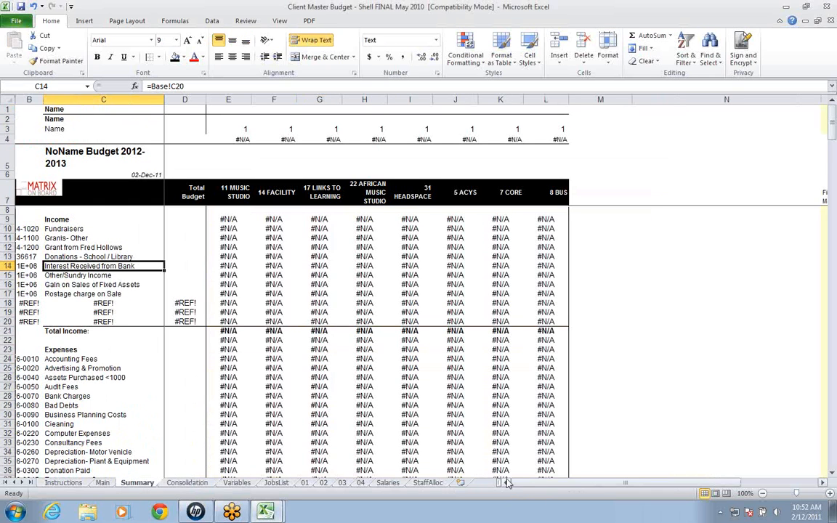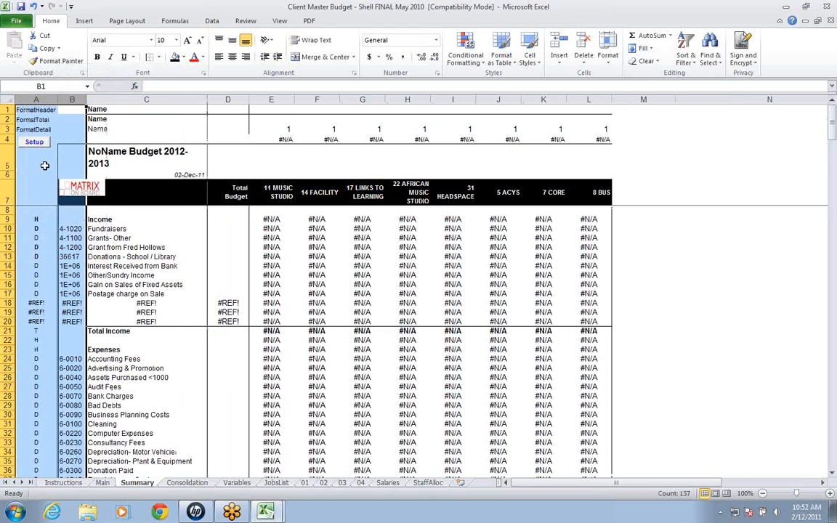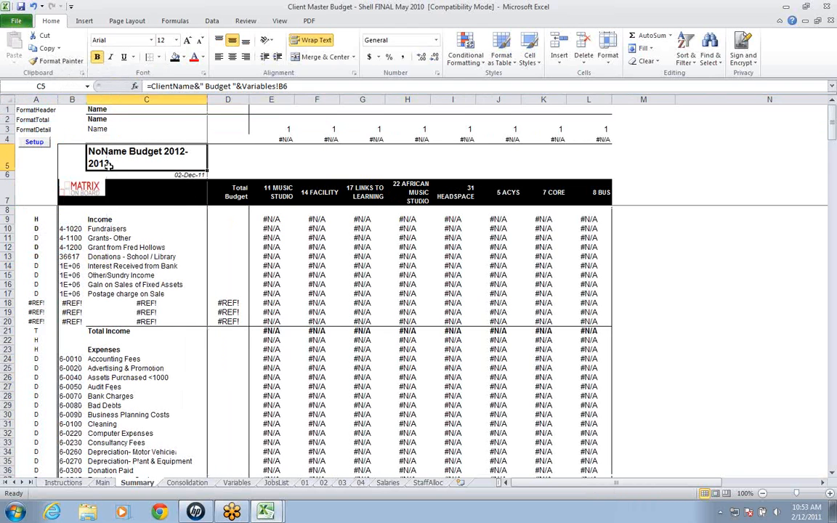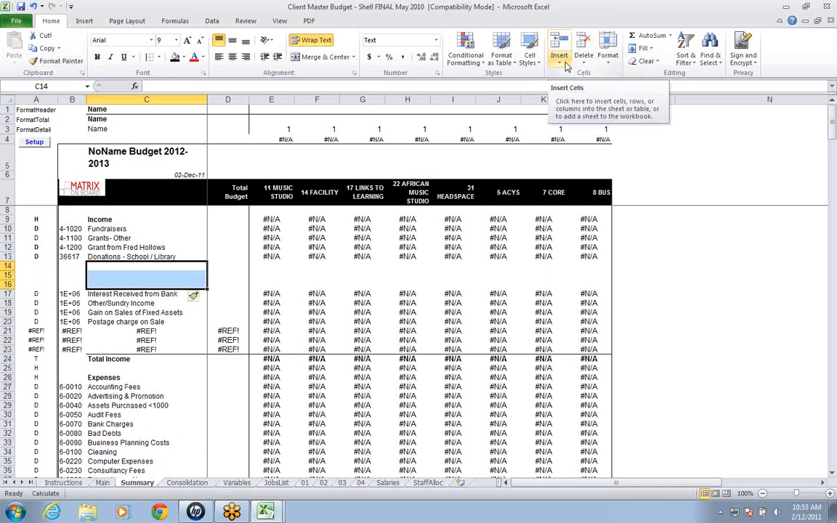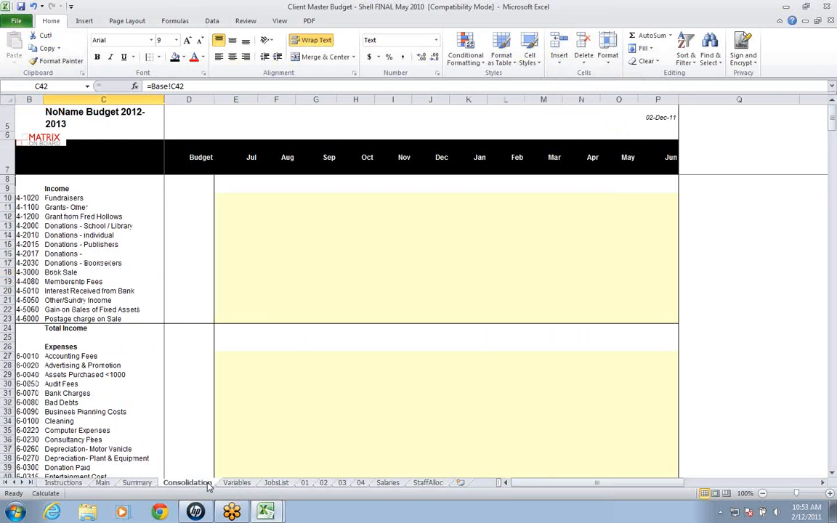On the summary page, we'll need to do another setup function here. If you unhide column A, and then just make sure that these rows up here are unhidden as well. Sometimes they're hidden. You can see that it's had the same problem again, whatever that was with the macros. So I'm just going to insert a few rows here. We'll just make it the same as our consolidation in our job pages.